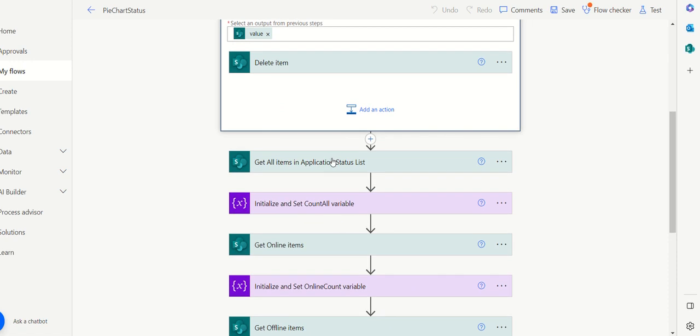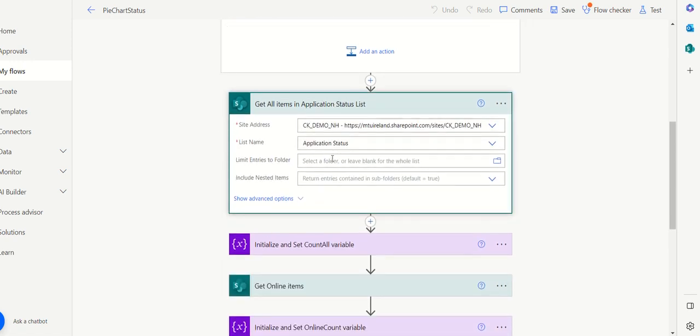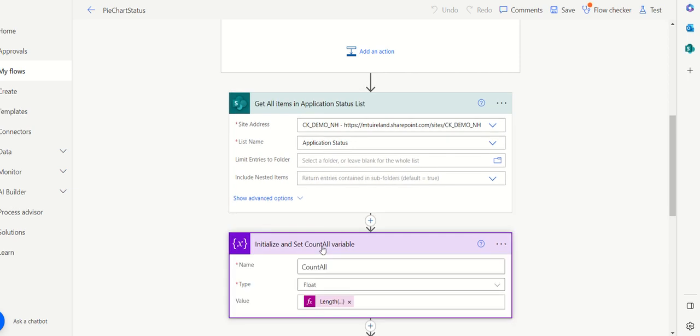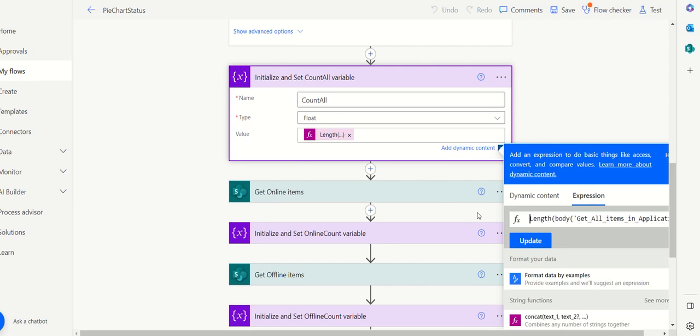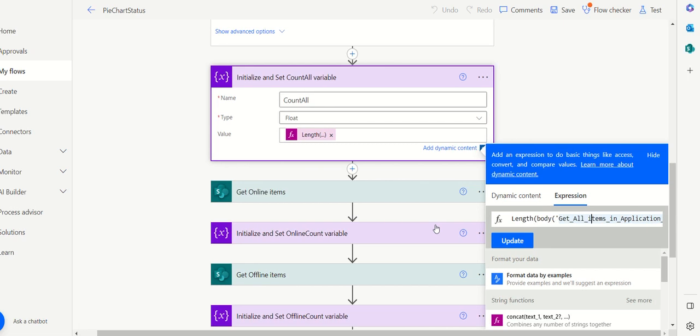Next is to get all the items in the application status list. So I have a total count of all of the applications, all of the items in that list. I'm going to initialize and set a count all variable. That's going to be a float variable, and it's going to use the length expression to count all of the items in that list.